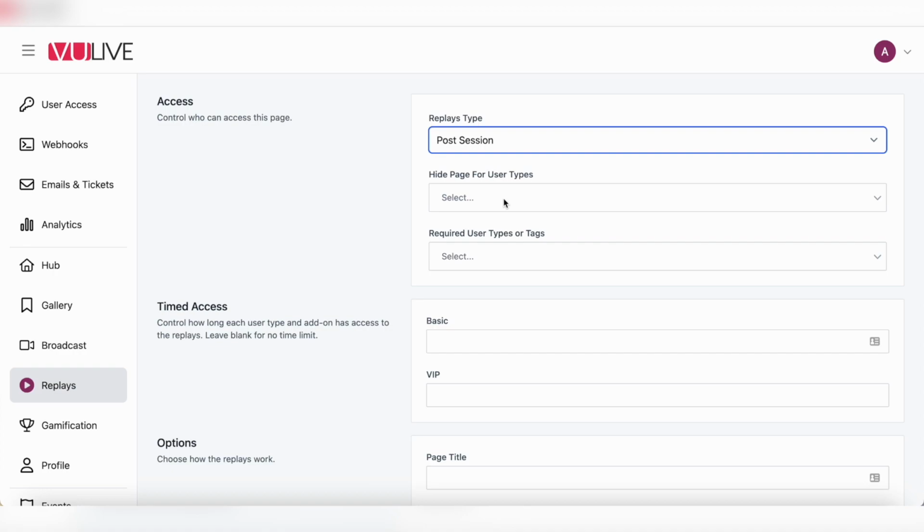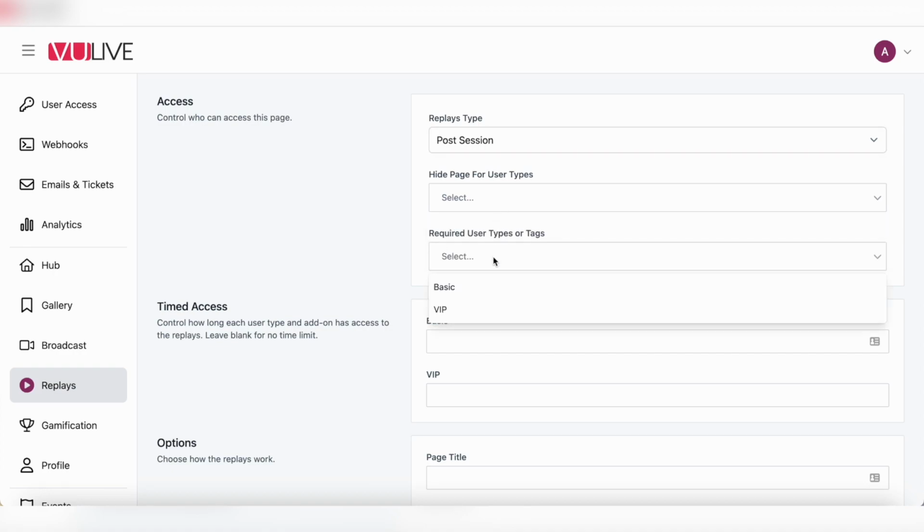You can also choose to hide the replay page based on certain user types or user tags right here. So for example, if only your VIP users should have access to your replays, simply make that adjustment here.